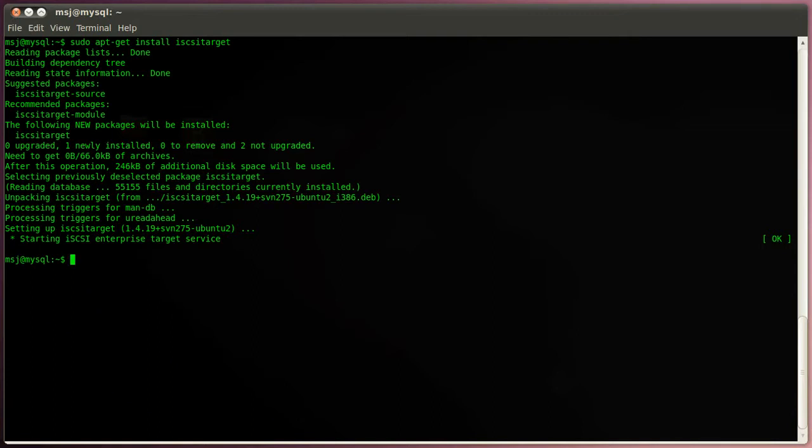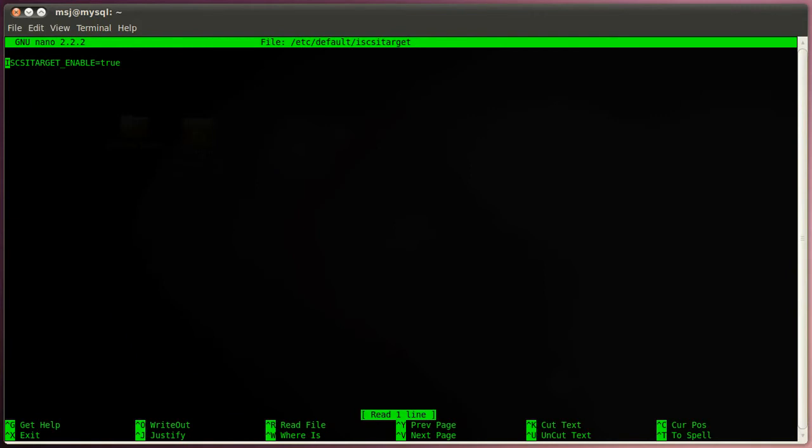To make it start, we have to edit the /etc/default/iscsitarget file. Let's go ahead and have a look at that file. Enter sudo nano /etc/default/iscsitarget and hit enter. You see there, by default, the option is set to false. Just delete it, type in true, and save that file.